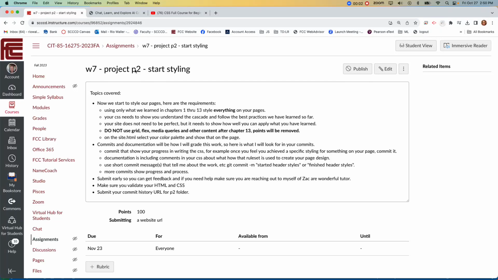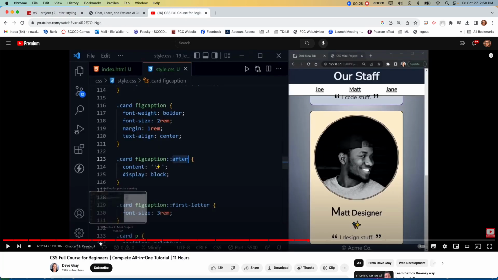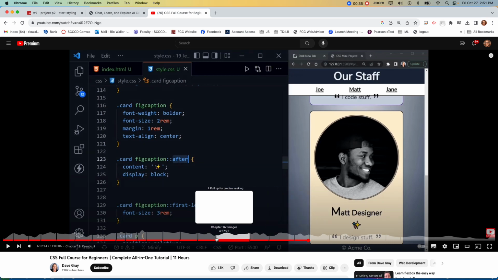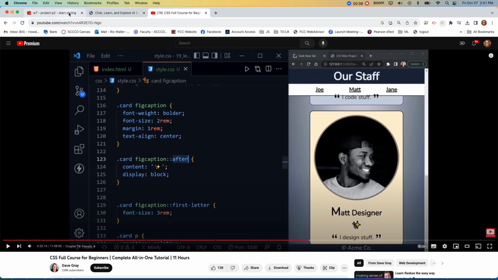So for part two of our project, we're going to start styling. Now, I spent a bit of time thinking about how I would approach this, because I took what we learned and how I struggled with remembering exactly how to style certain things. At this point, I think we just finished pseudo selectors, right? There's just been so much content covered.